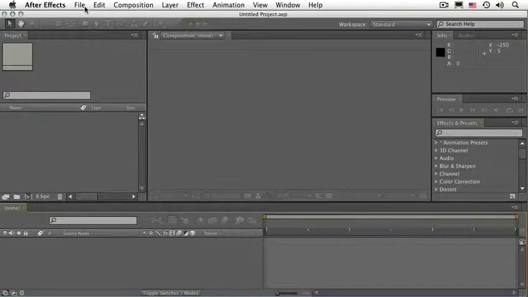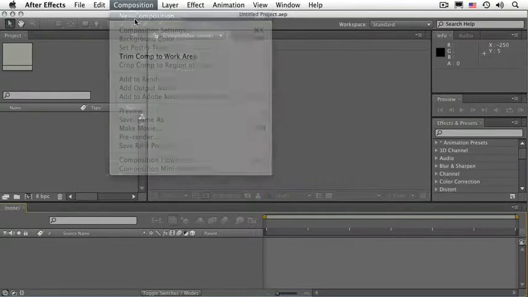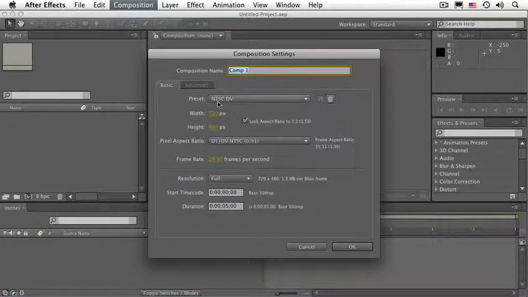Let's start by talking about some of the transform properties in After Effects. Go ahead and create a new composition, click on Composition, New Composition, or use the shortcut which is Command-N or Control-N on the Windows side. You can use the preset for DV, 720 by 480. A duration of 5 seconds is good, and click OK.